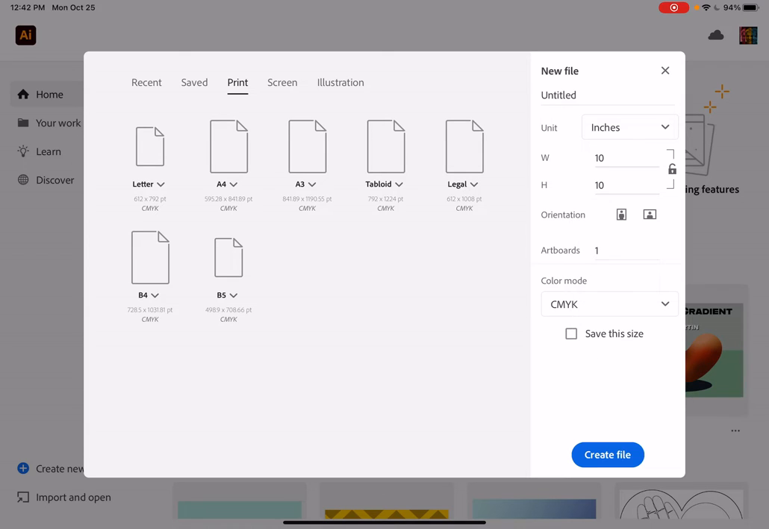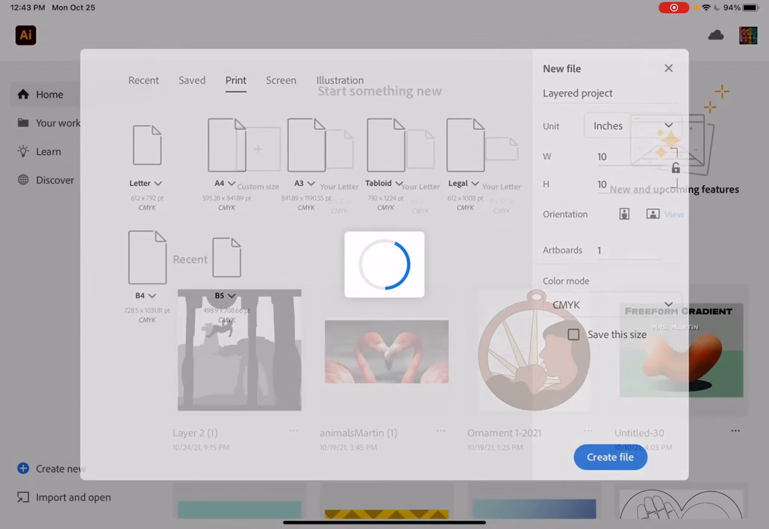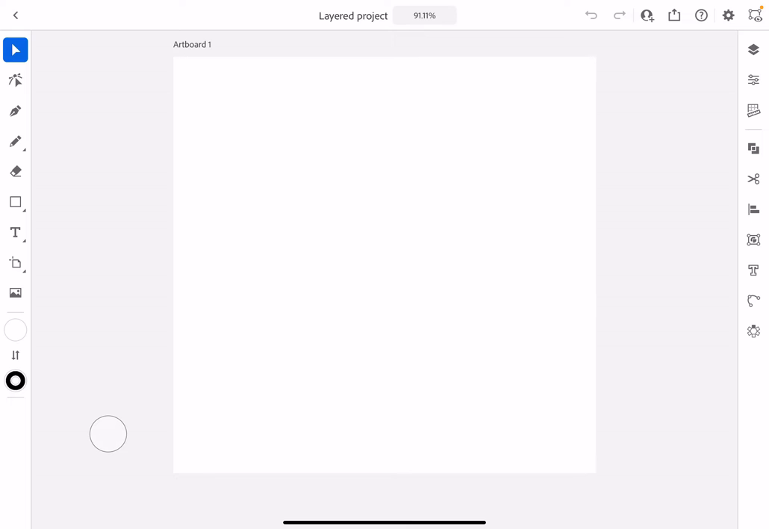We're going to set this to 10 inches by 10 inches square. It doesn't make any difference on the other settings at this point, other than up here. Let's go ahead and title it something. We could call it layered project, whatever you want to call it that makes sense to you. Okay, and I'm going to create the file. So here's our working space.